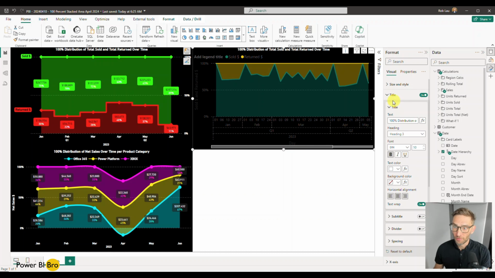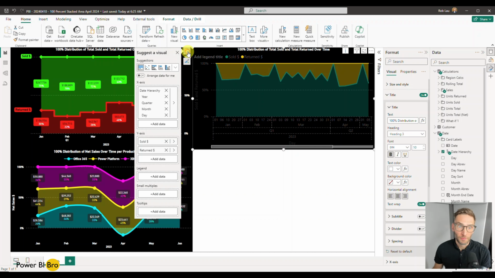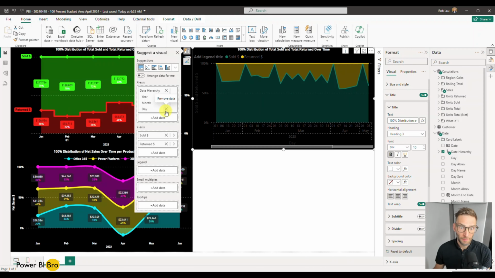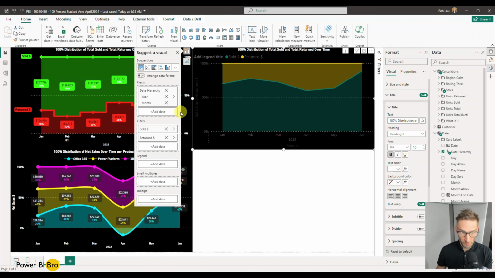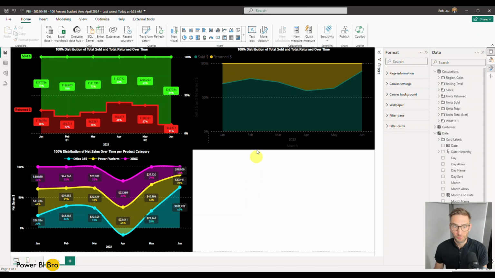In this case, first, we don't care about quarter. So let's remove the quarter. We don't care about day. We just want this value right here. January, February, March, April, May, June.